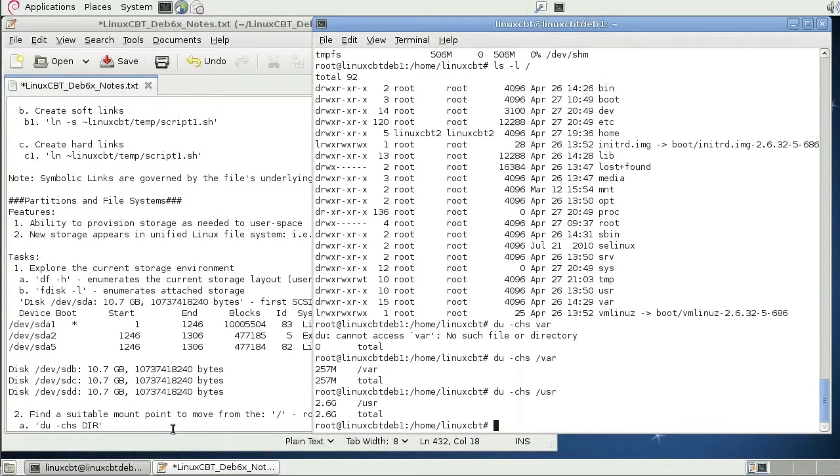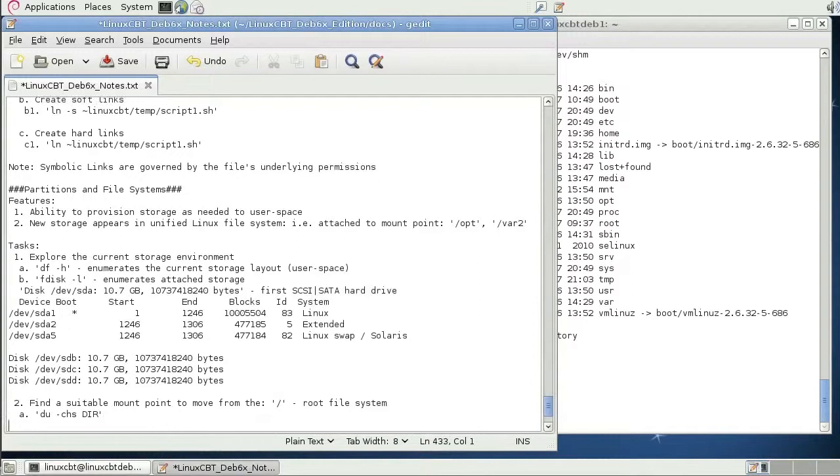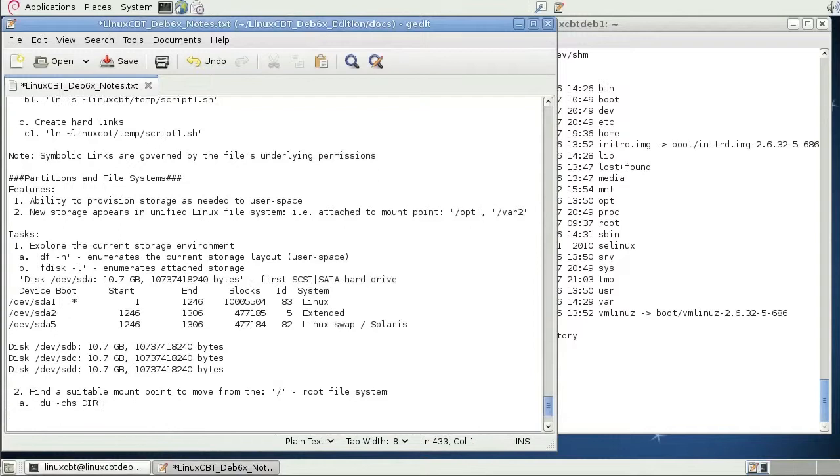So we could make that our task. So let's go ahead and note we've identified, and we'll just indicate that we've specified /var. And now our next step is to begin the process of moving the contents of /var to a new hard drive.